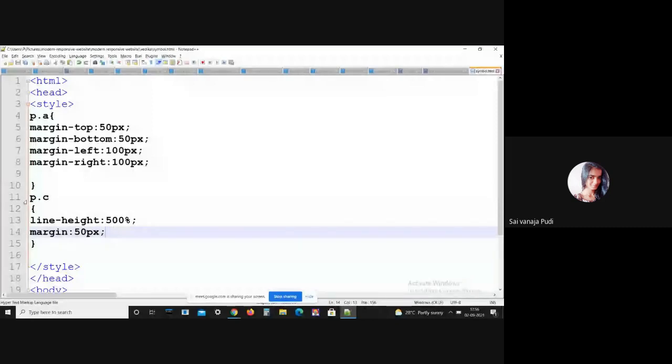We have some types. Here I gave only one value, that is 50 pixel. Let me give four values. Let me give 50 pixel, 100 pixel, 150 pixel, 200 pixel.